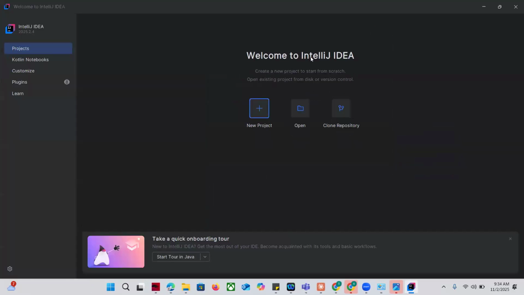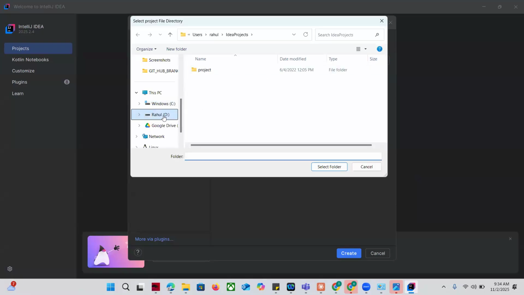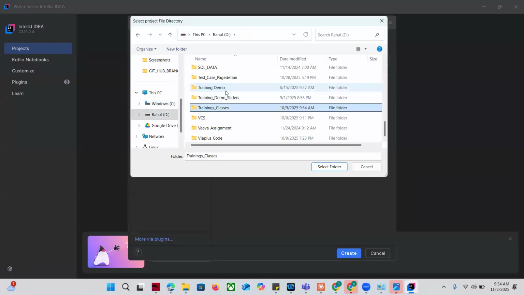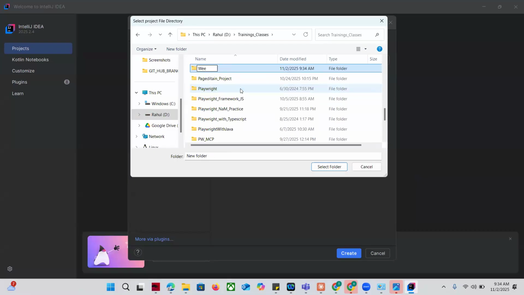Okay. So what do we need to do now? We need to create a new project because we are working on a Java project for the first time. Click on Java project. What is the name of the project? This is for my understanding, guys. You can give whatever name you're comfortable with, and store the project wherever you want. That is your choice.